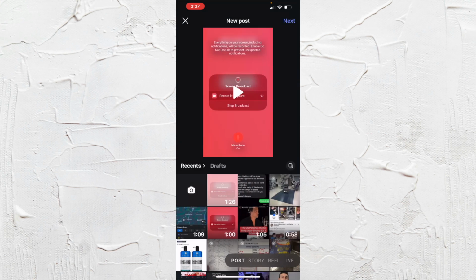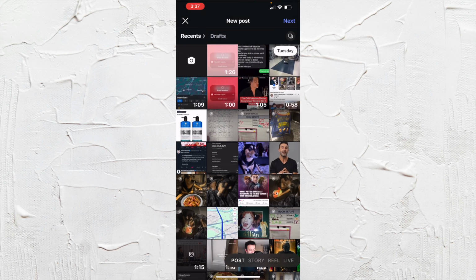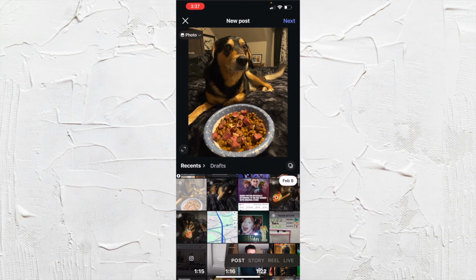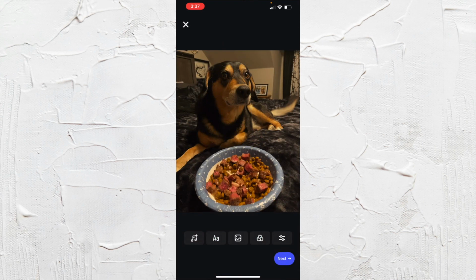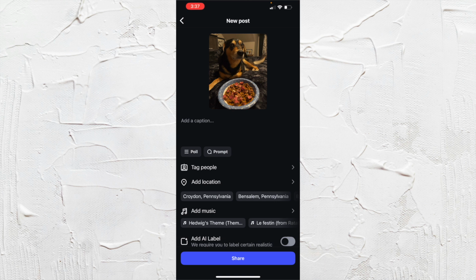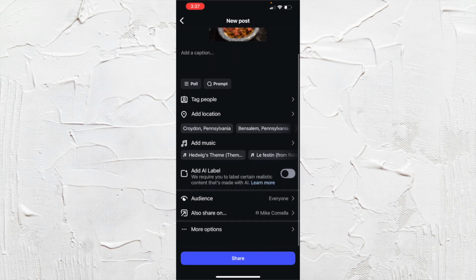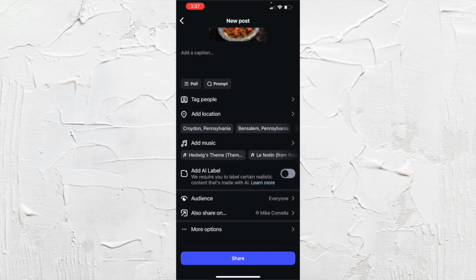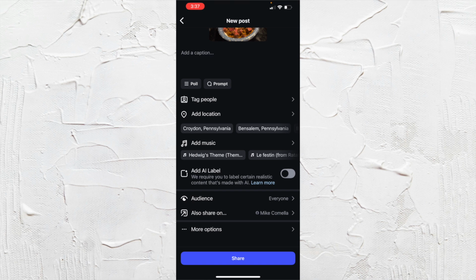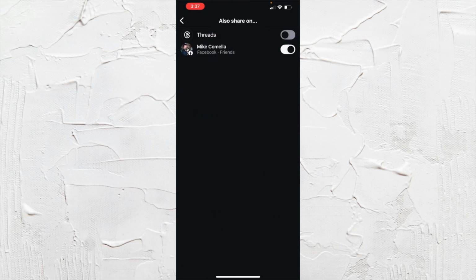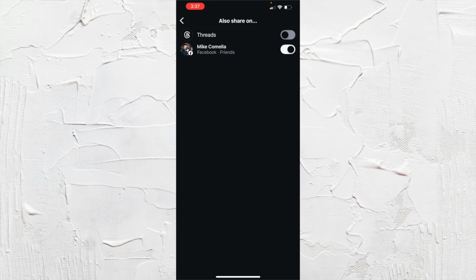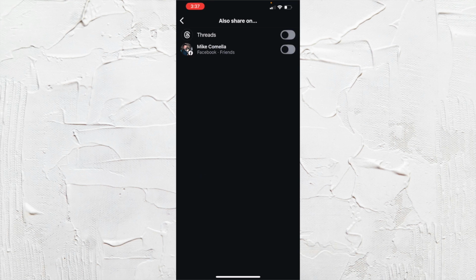And what you can do also is just go back and go to the plus sign at the bottom right. Go ahead and choose something to share. And then hit next, and then next. And then from here at the very bottom, you can also go to where it says also share on. You can go ahead and click that, and you can toggle on and off your Facebook as well.